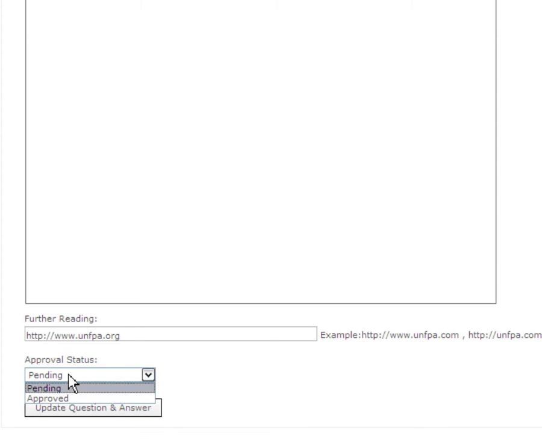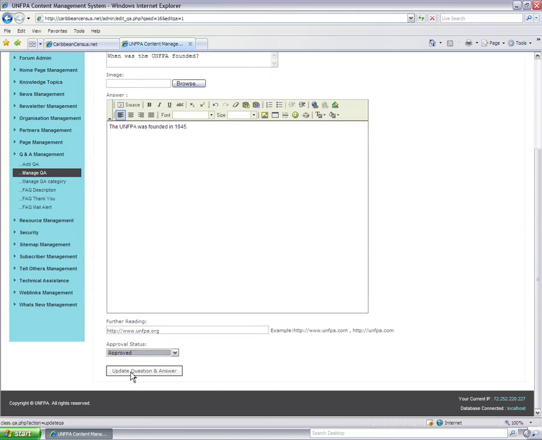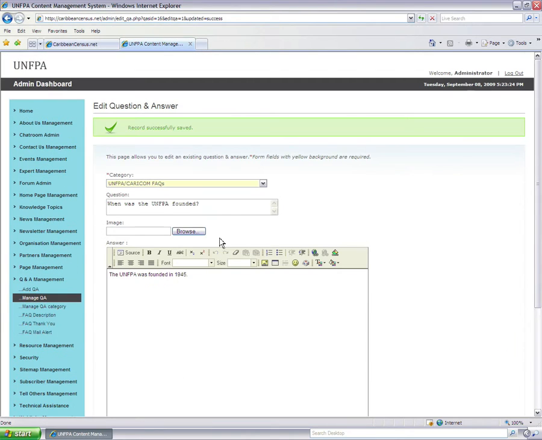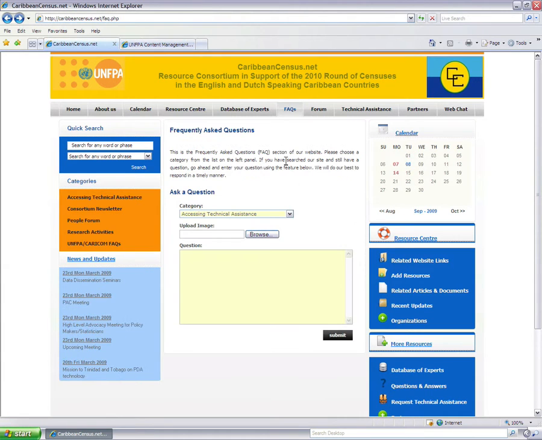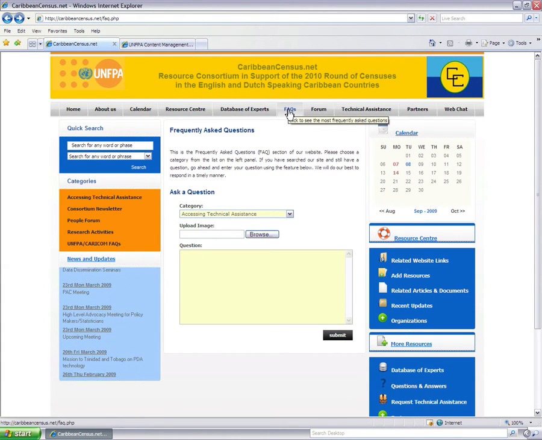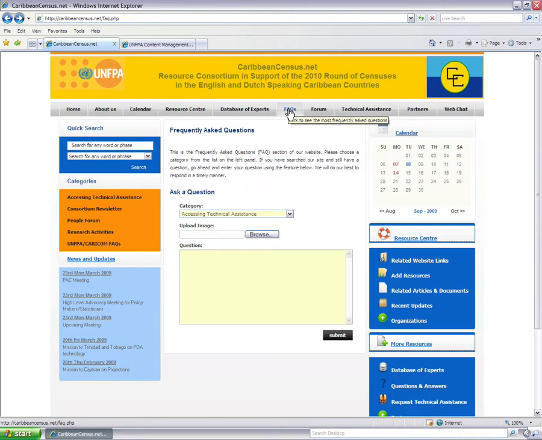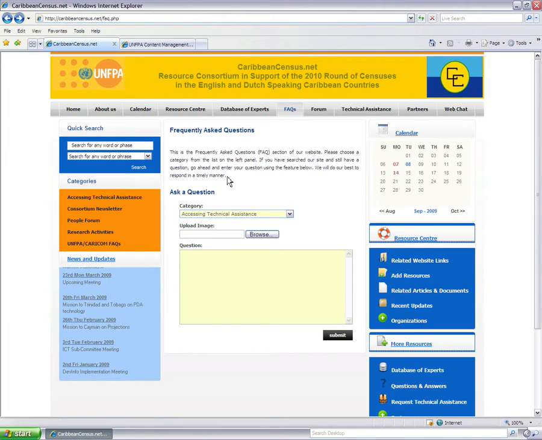I'm going to change the status from pending to approved and update. Now we have the record successfully saved. I'll go back to the site, to the frequently asked questions page, and on this page we now have the categories on the left. I'm not going to ask a question, I'm looking for answers.